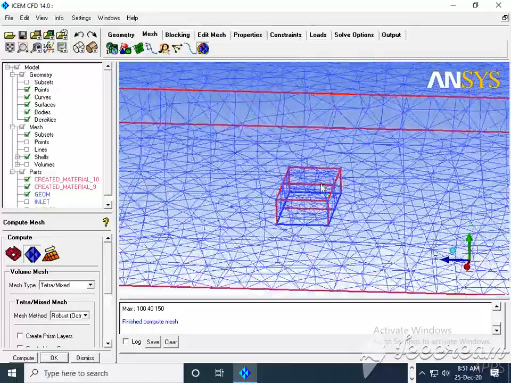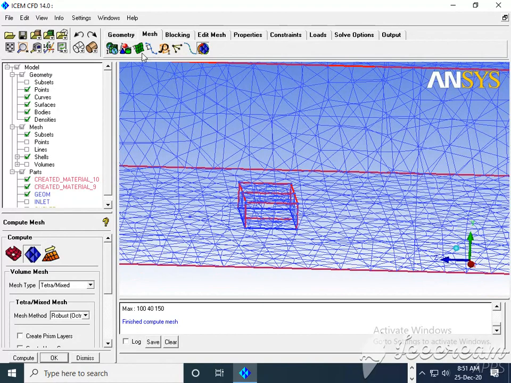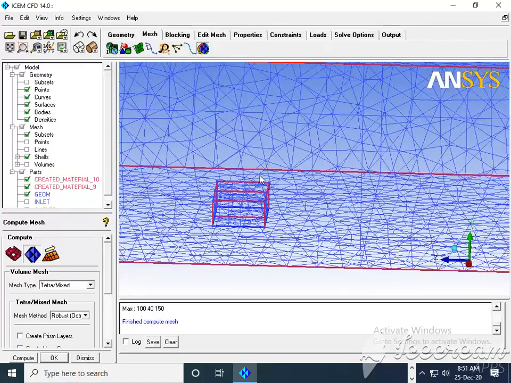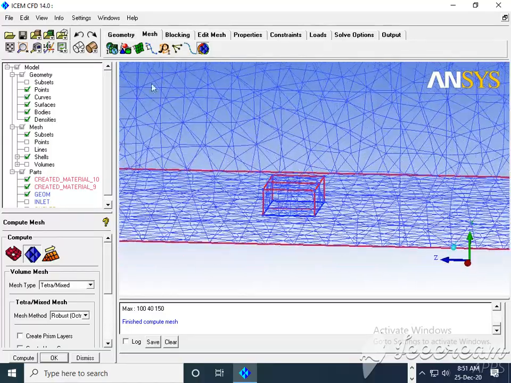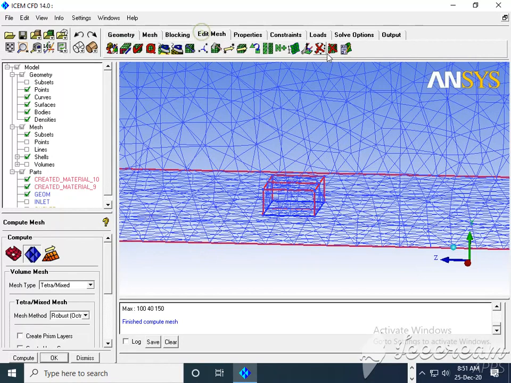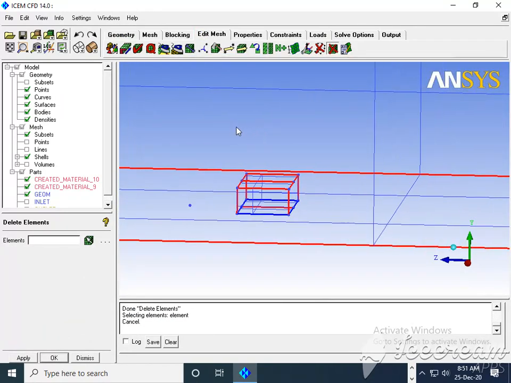So for that purpose, what we will do is use density in geometry. If you go here, you can see Create Density Mesh. For that purpose, I will create a few more points. So first of all, I will delete this mesh. So I am deleting. Yes, that's good.